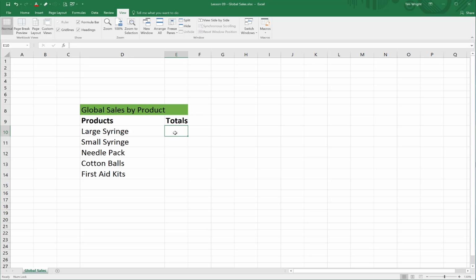So just like before, we're going to make a very simple function. We're going to use sum. So we just say equals SU. I see sum in my list. I double-click. I get my parentheses so I know I'm ready to enter some data.